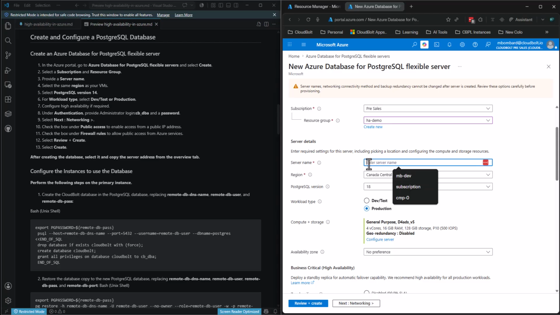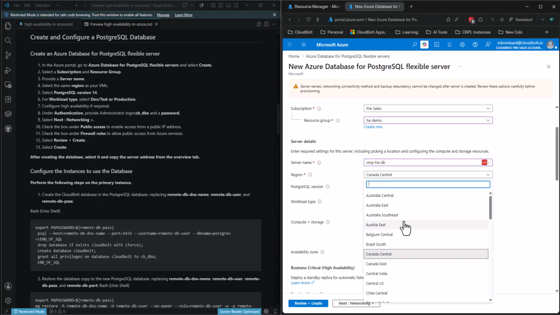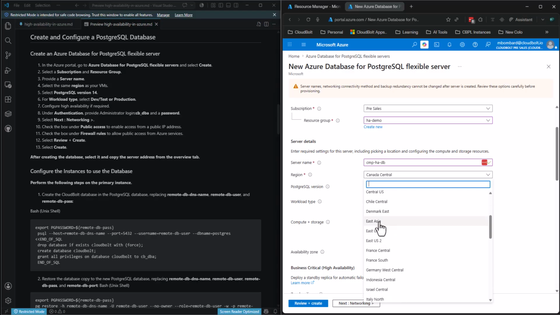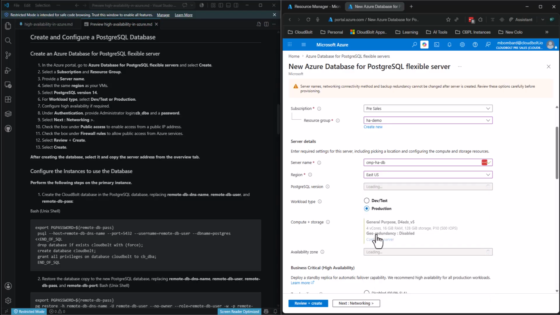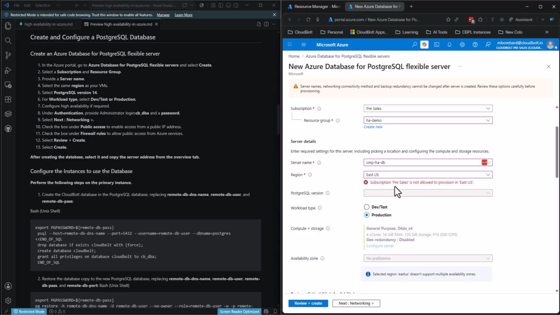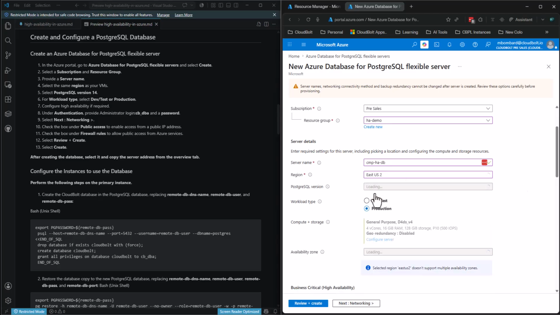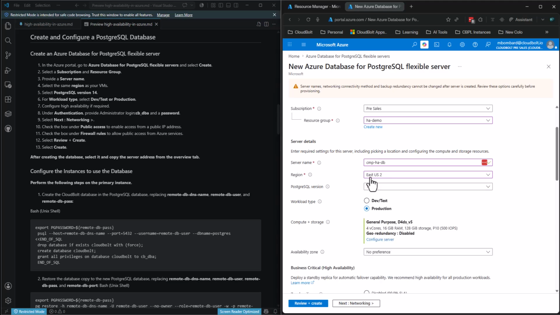Server name, I am going to call this CMP HADB. Now, region is where this gets important. So if you notice when I select East US, it should give me an error here. So it's saying that the subscription is not allowed, but this is actually an Azure restriction. I think you can email Azure and get that resolved. In my case, it doesn't really matter that much. So I'm just going to switch regions.